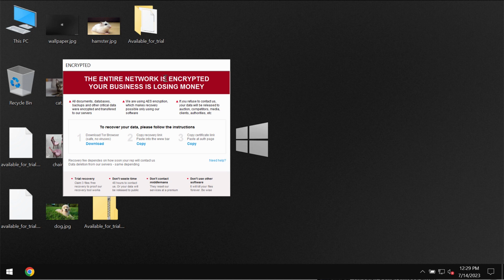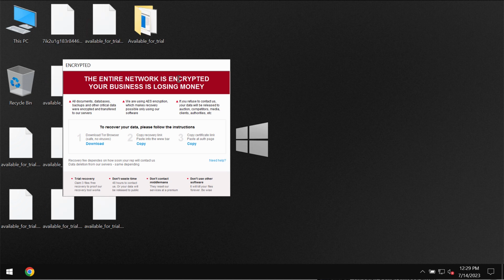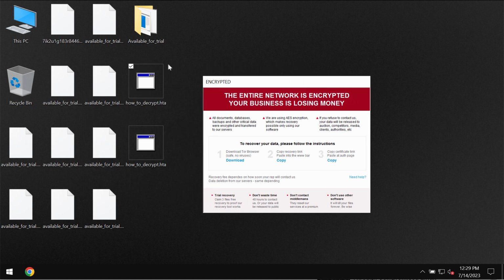indicating that the entire network is encrypted, your business is losing money. The ransomware tells the victims that they need to pay a certain ransom for file recovery. Nevertheless, to pay the ransom is not a good idea. This doesn't guarantee the file restoration. So if you pay the ransom, you may just waste your money. Don't ever pay that ransom.